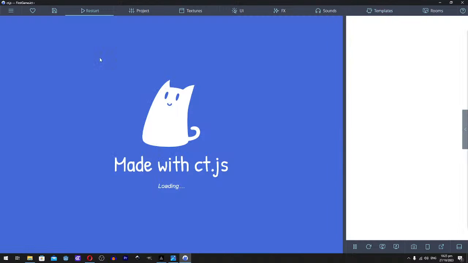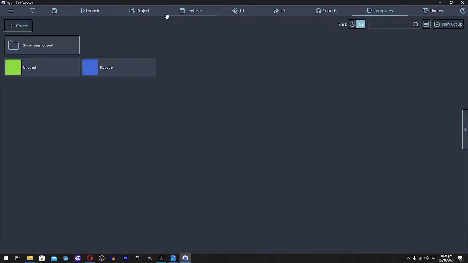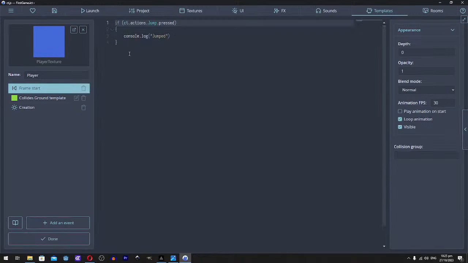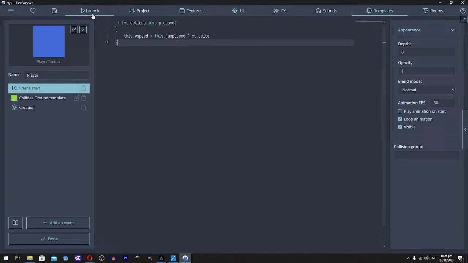Now the keyboard should work. So if I press, okay, now finally it works. That's nice. It started working. I have to get out of this template to make it work. So console.log worked. Now I can just simply say this.vspeed equals this.jumpSpeed times ct.delta. It's already negative, so this should work.